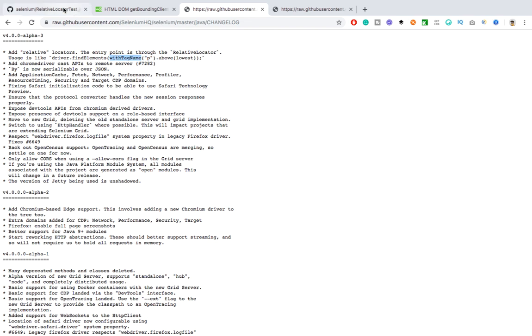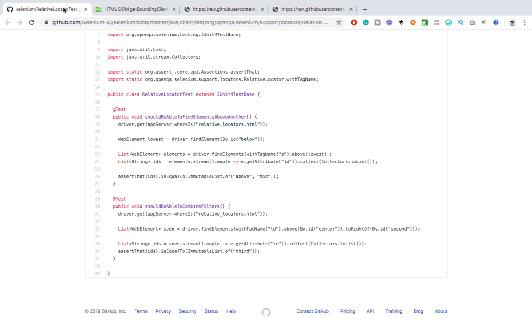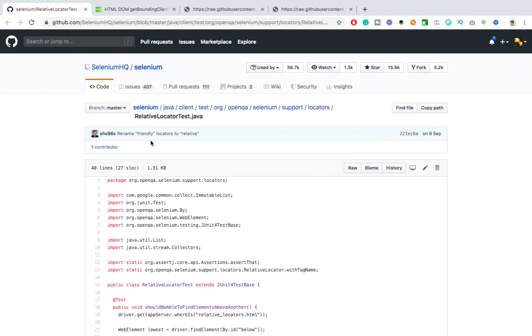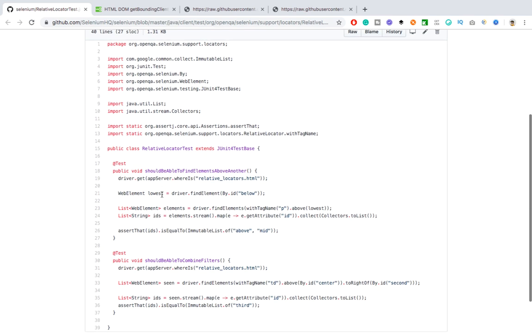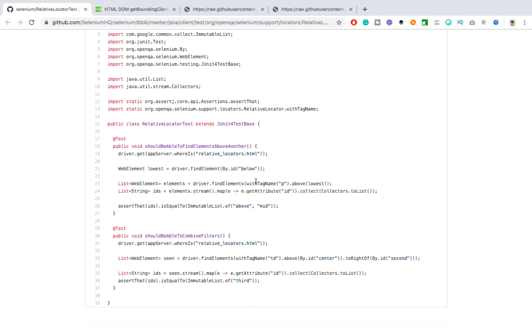So let me show you the new class which we have. This is the Selenium official Git repo, and you can see under support, under the locator package, we have RelativeLocatorTest.java. This is actually the basic test which Simon has written on how to use this locator. You can see we need to use withTagName, and we can use above, below, near. I will be showing all these methods, so just stay with me for the next 10 minutes and I will show you the different usage of relative locators, and you can implement them after this video.